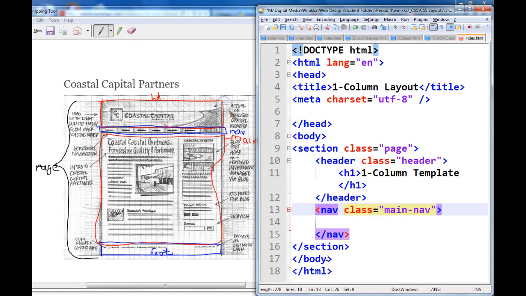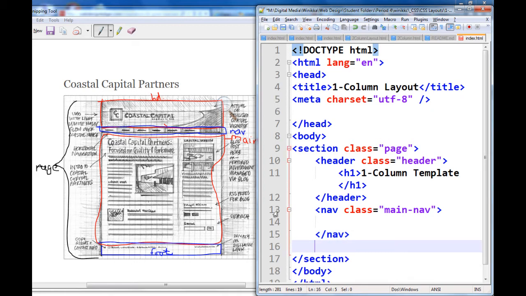Questions? Okay, we have our header, we have our nav, we also have a main and a footer. So, in order to get the main, let's give this what's called article.